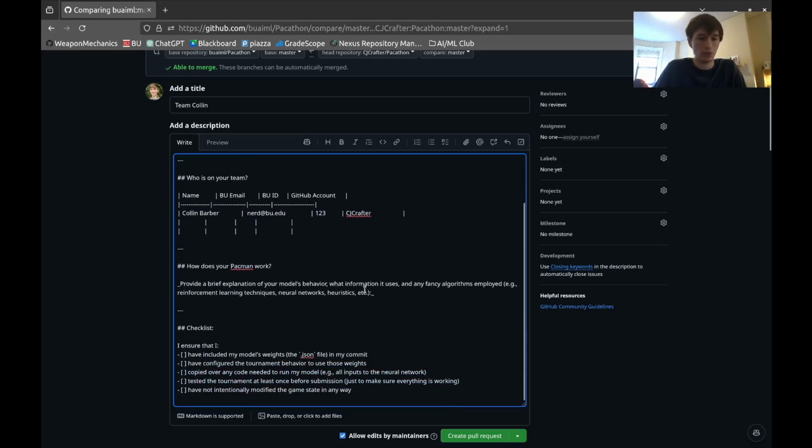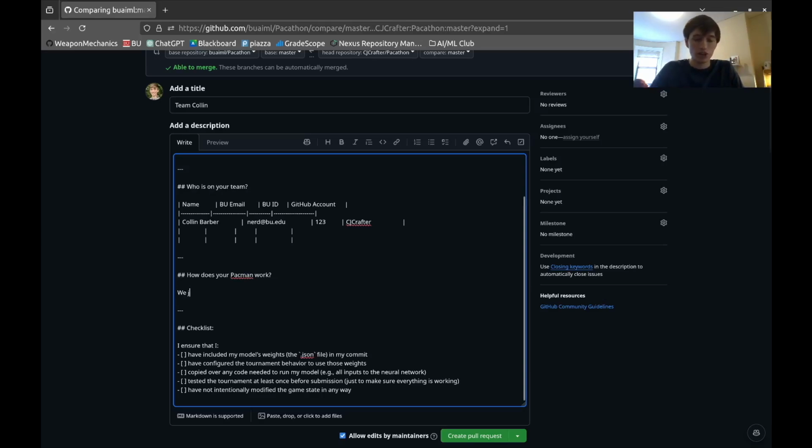And here we have asked the question, how does your Pacman work? This is just something cool, what we did. So I'm going to say that we just took the base example, then added a random number. You should probably go a little bit into depth, maybe do some bullet points, talk about the algorithms you used, and really talk about it.